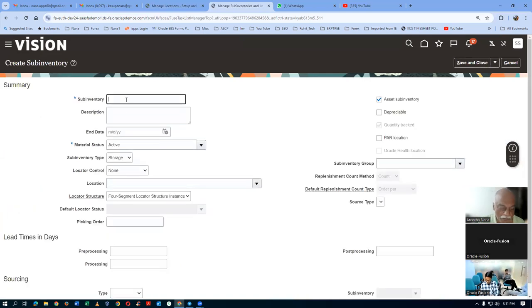Sub inventory is what? T10. Fine. Underscore sub one. That is the sub inventory. So take off it and then put in the description and then go there. Location is for T10 and then give a tap. You're putting it, fine. Go there. This much is sufficient. Now find the storage ability.